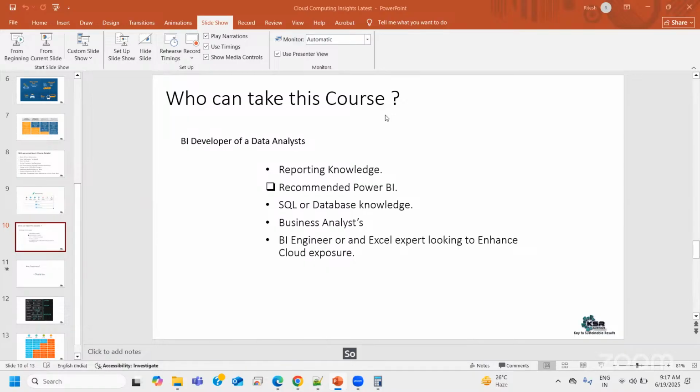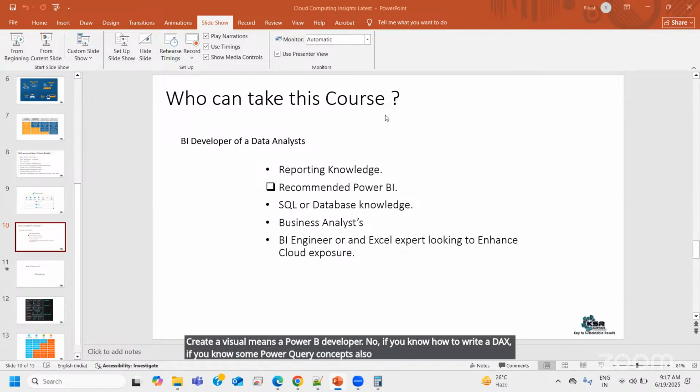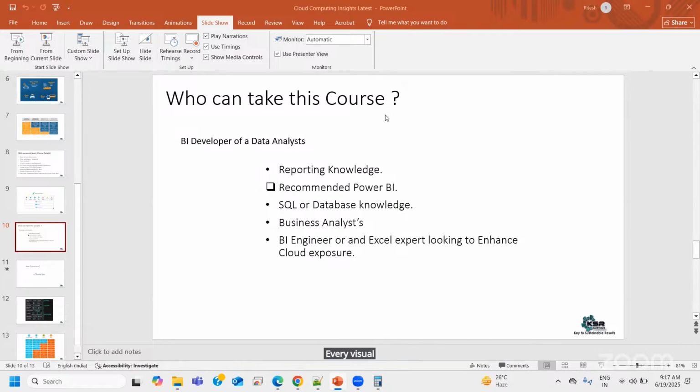I'm not saying that a person who only knows how to create a visual is a Power BI developer. No. If you know how to write DAX, if you know some Power Query concepts also, then that person is a Power BI developer. And every visual has its own story. You cannot use any visual at any place. If you know the background of that visual, if you know the outcome of that visual, then you are a Power BI developer.